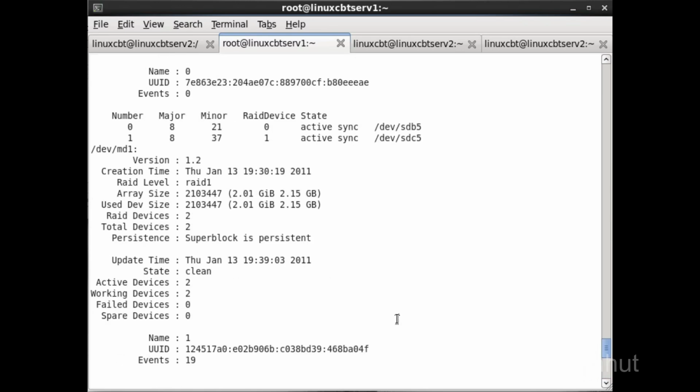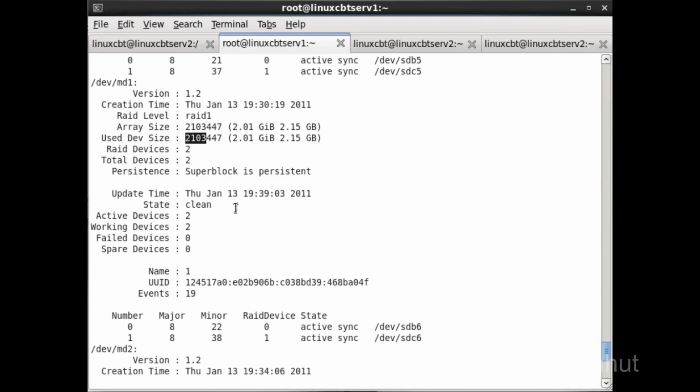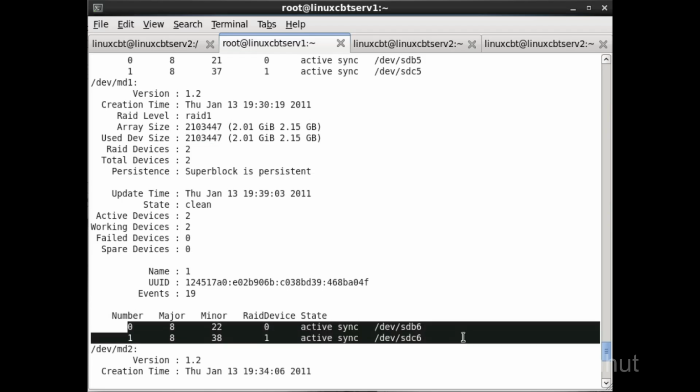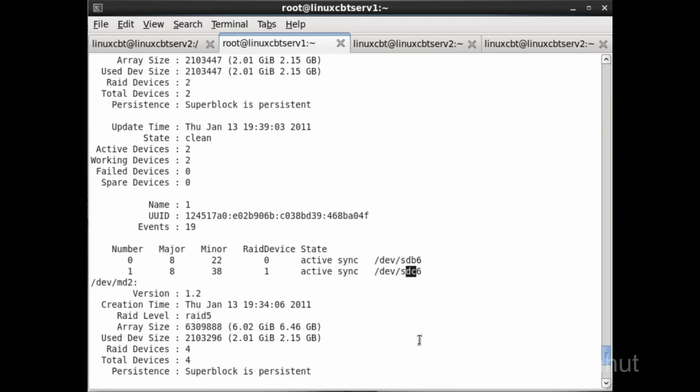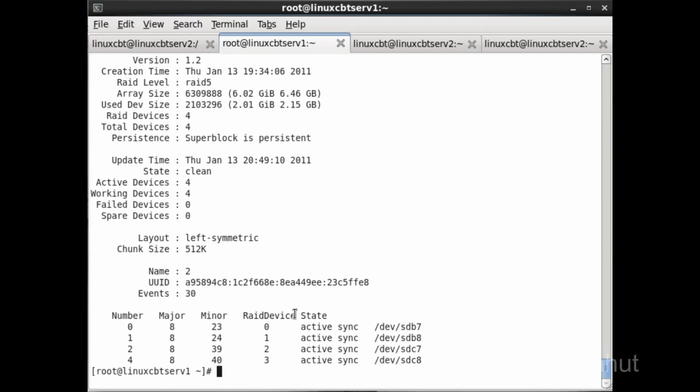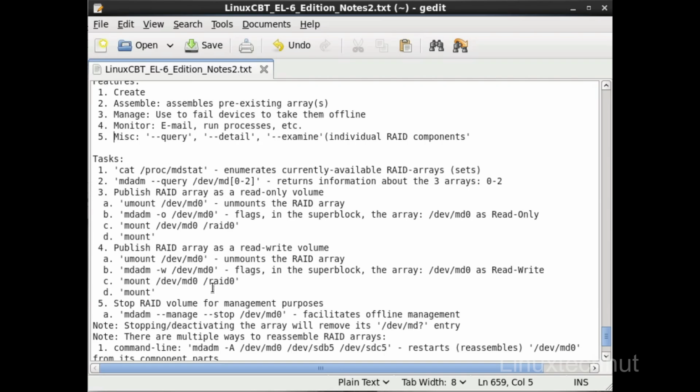And as we scroll up, we also see information for MD1, the fact that it's RAID 1, so it's a mirror. 2 devices, and its size and its used dev size, meaning the size that's used to keep track of the mirror data. Notice that both are exactly the same, as they should be, with a slight tolerance for a variation of up to 1%. And these are the 2 devices that constitute the mirror, dev SDB6 and dev SDC6. And that just gives you details about the RAID array using the D option, for example.